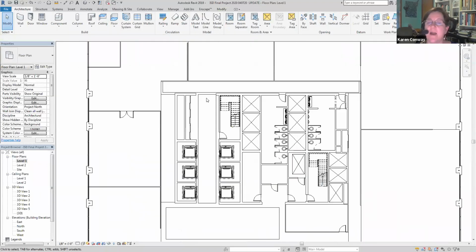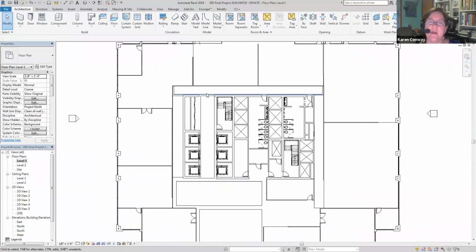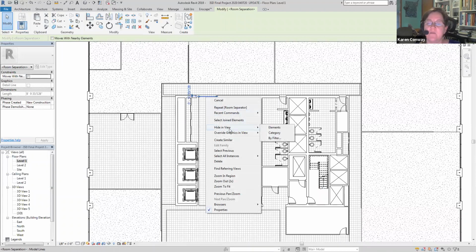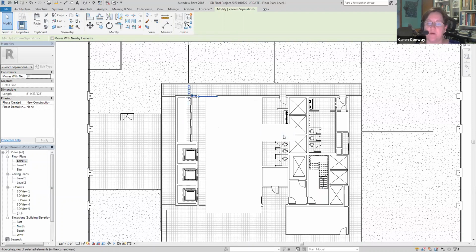You can hide them now or you can hide them later. All you have to do is click on one of these shapes here, and then right click and say hide in view category. That's going to hide all the room separators.